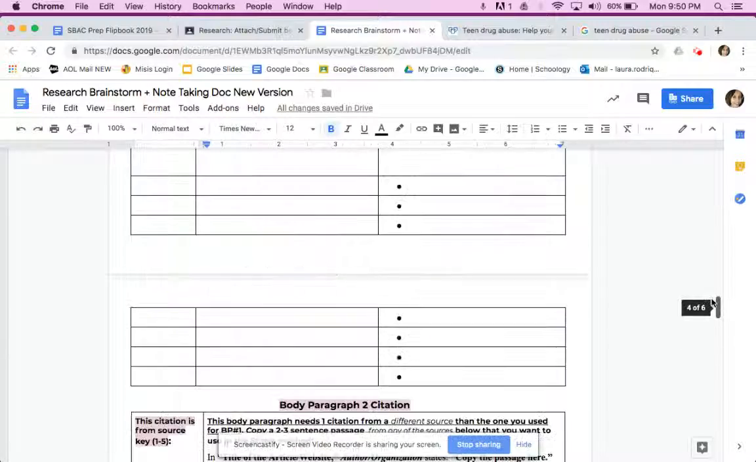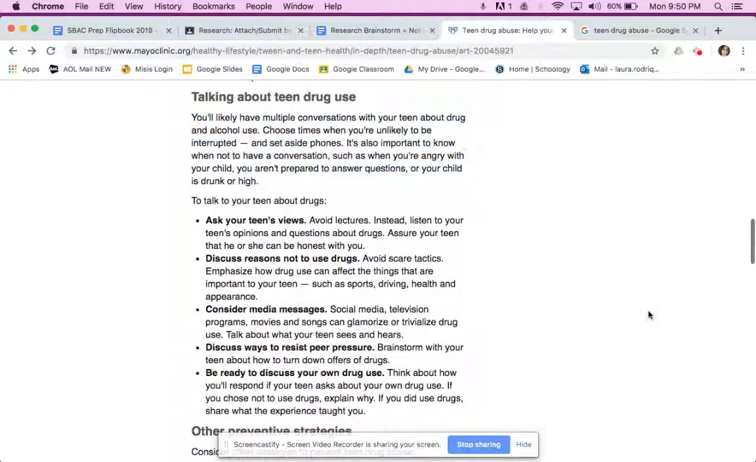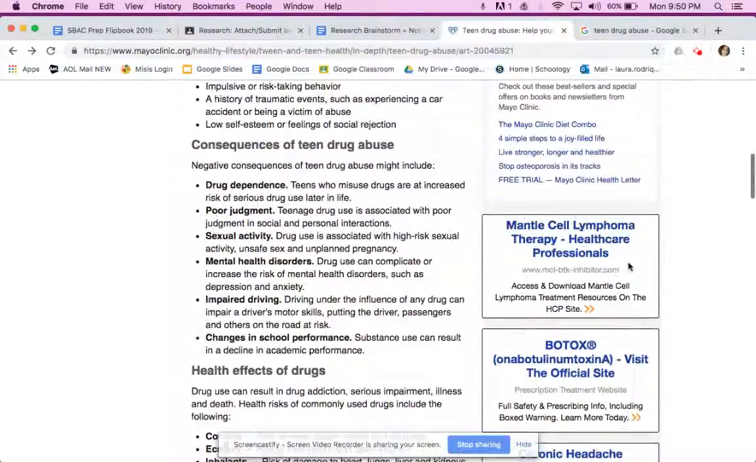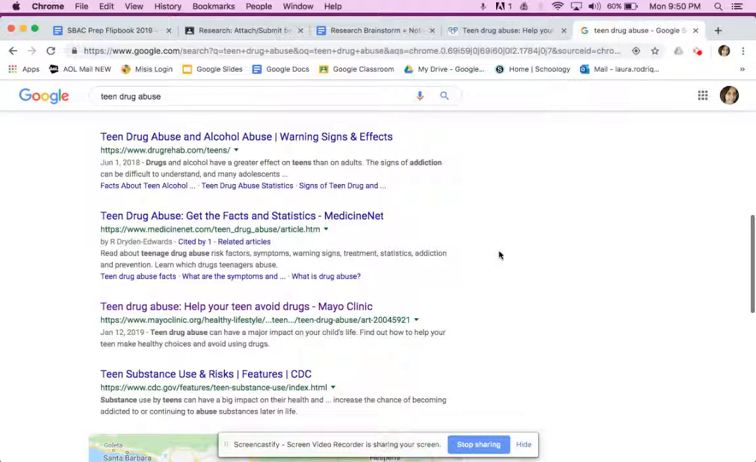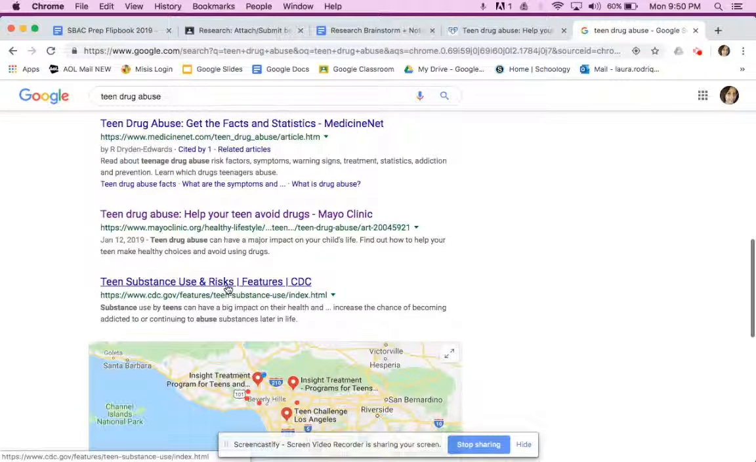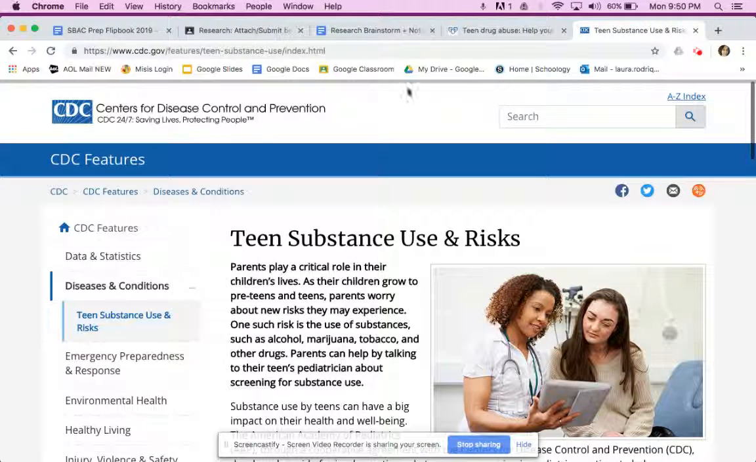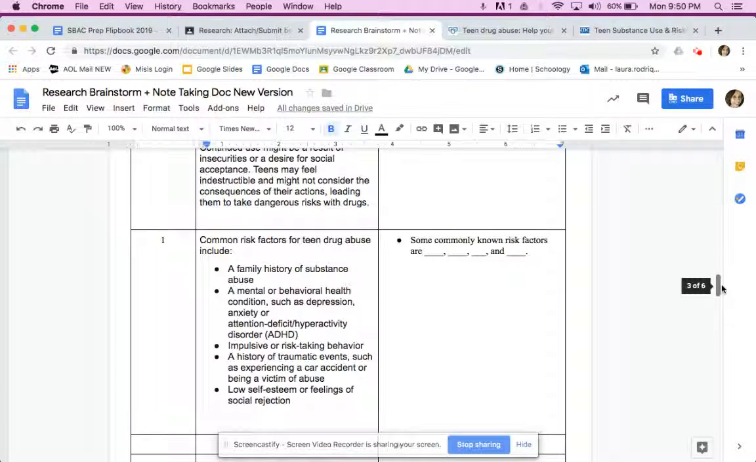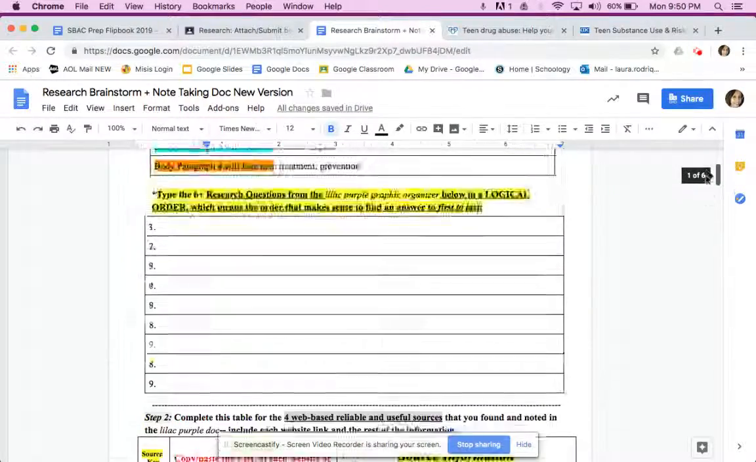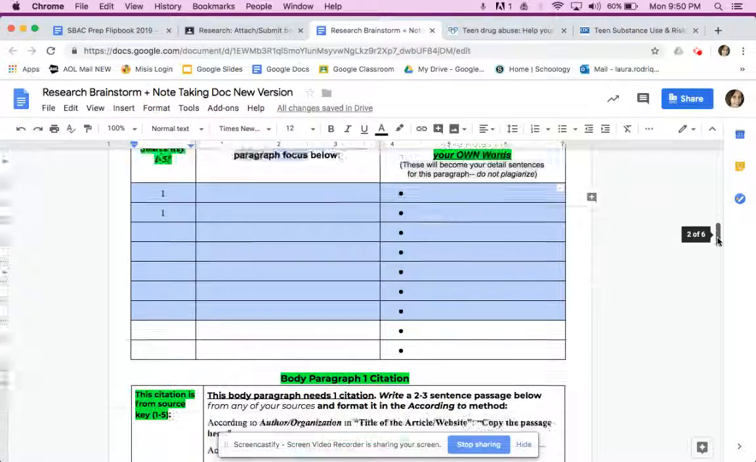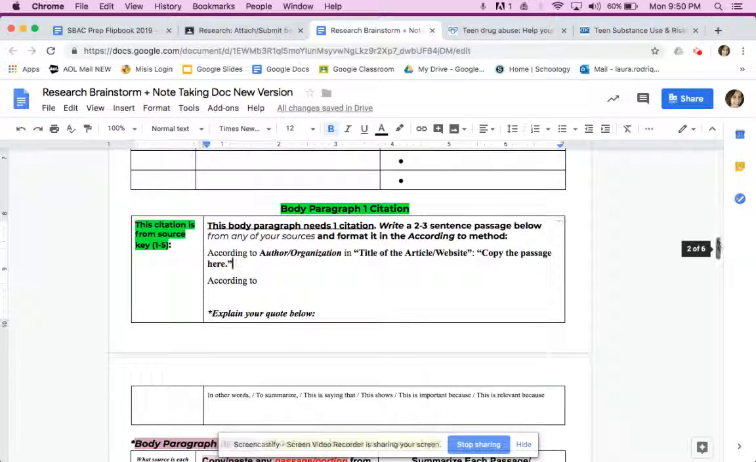Once you do this and you've gotten all the information that you actually need from this article or this source, then you'll go back to the options, click on a different one, and repeat the process. So that by the end of this, your whole document is completely filled out. You want to have at least 6 of these filled out minimum, because you want at least 6 details in each of your body paragraphs plus a citation.